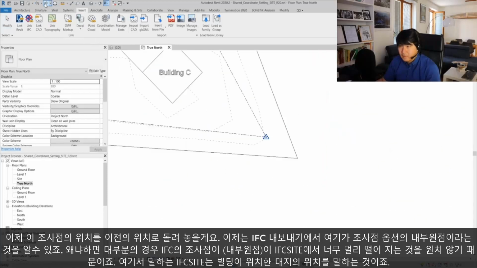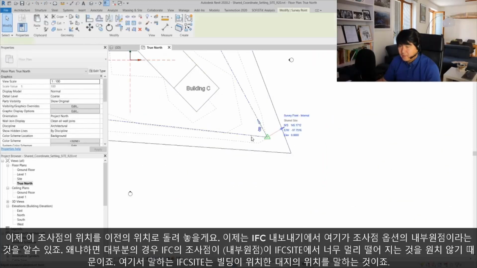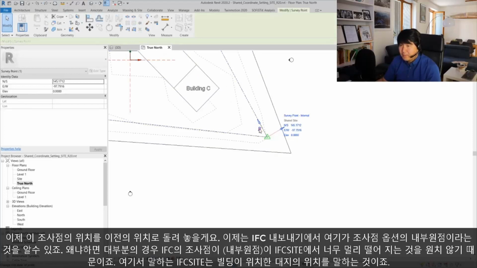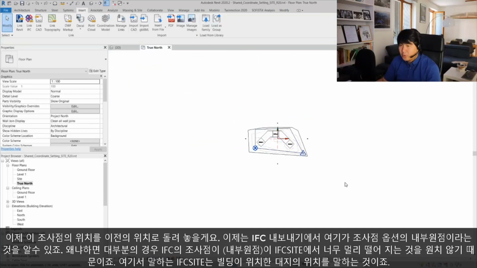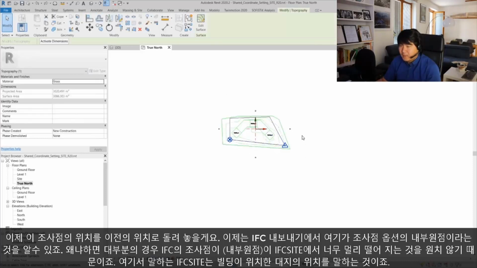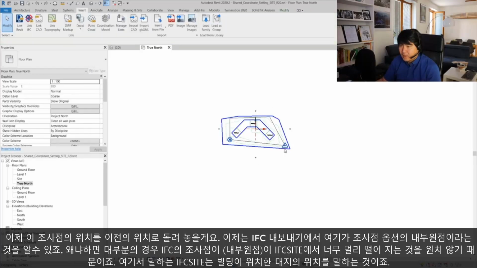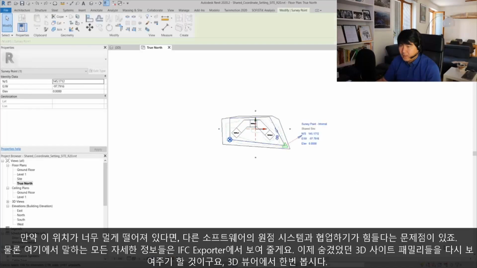So then that's the new survey point position, because we don't want the survey point to be too far away from our IFC site place. IFC site means actually the building position where the topography is located. And if this is too far away, then sometimes it's problematic to coordinate with other systems. Of course, we'll talk about all these details in the IFC exporter.